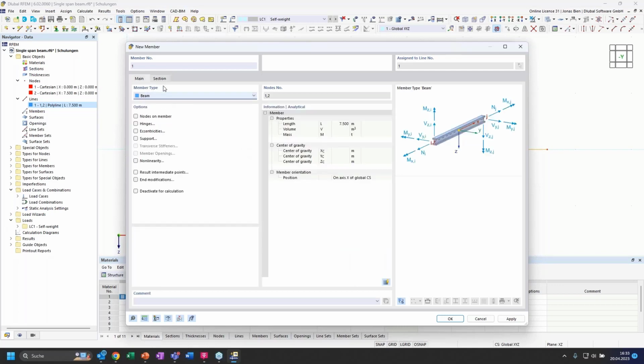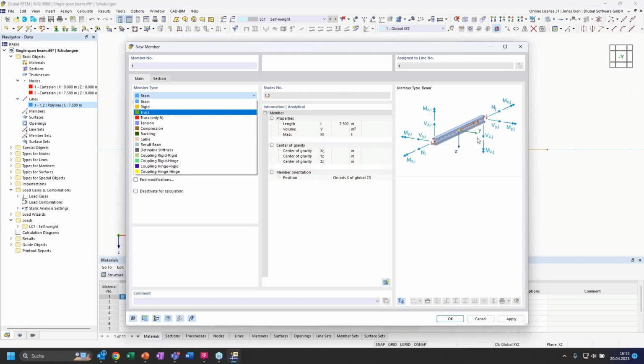First, we have to choose the member type that we want to define. We have several options. For example, we can define a full beam with all 6 degrees of freedom. We can also define a rigid element that has infinite stiffness. We can define truss members and so on. But for the first example, we want to start with a member type definable stiffness.